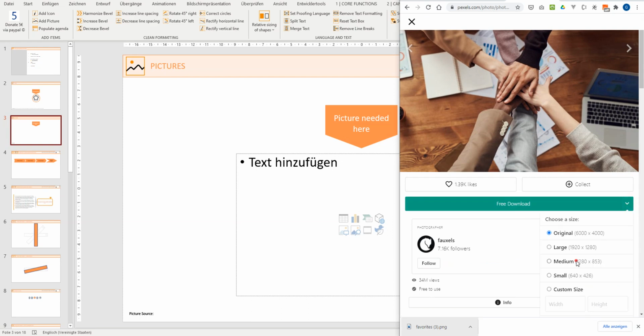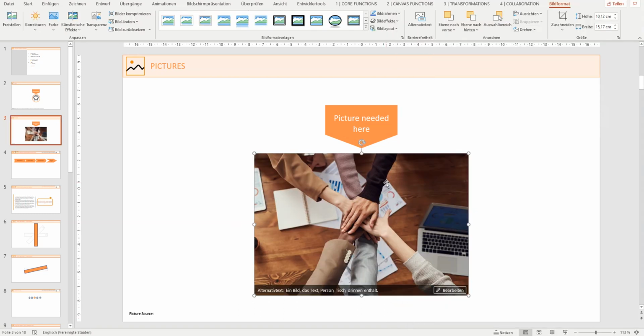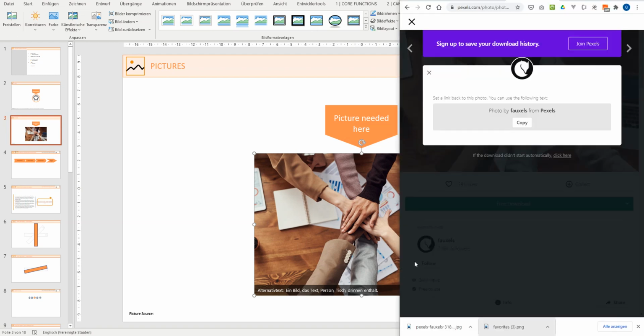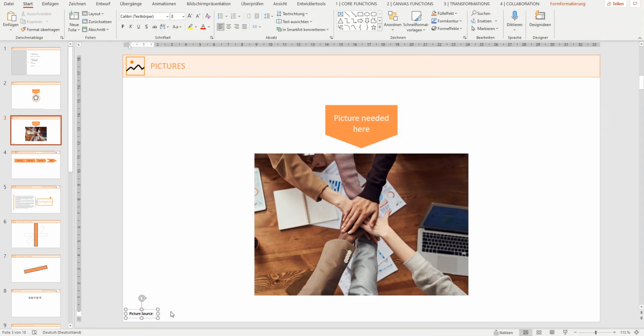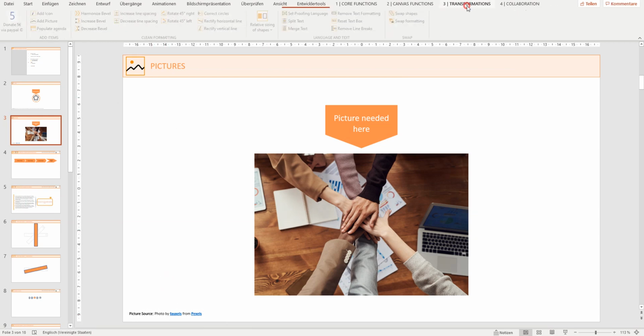Let's select or adjust the sizing. I think this is good for me. Then click on download. Once it's downloaded, you can just drag it into your presentation, and there you go. And just like for the icon, please make sure that you are copying the reference to the author and paste it to your presentation. So this is how you can quickly add pictures and icons to your presentation.